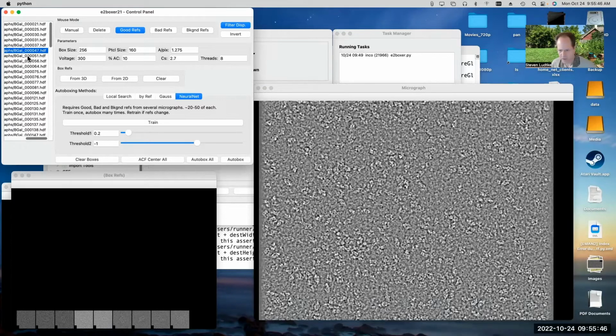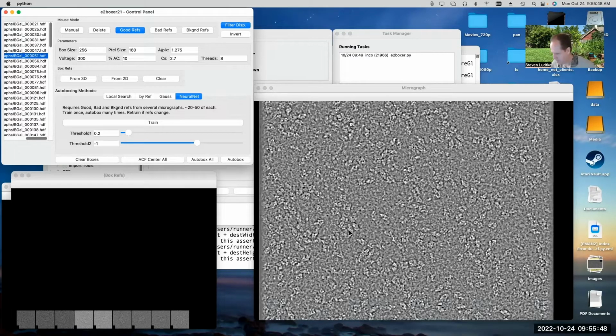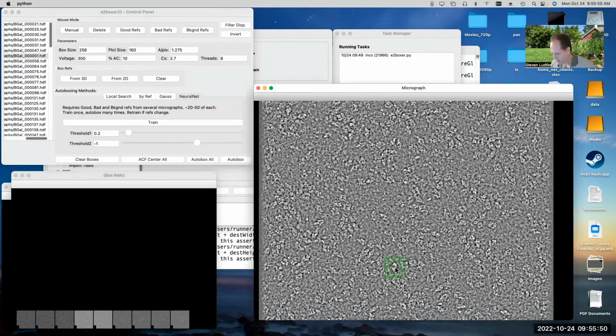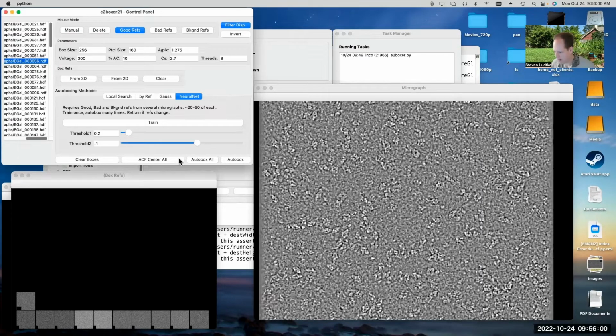I don't like any of those enough. I might pick something like this, although it's got a little bit of an artifact nearby. I mean, you don't have to be perfect about this either. It's just that the better the job you do with this, the more likely it is that you get a good trained network on the first attempt.